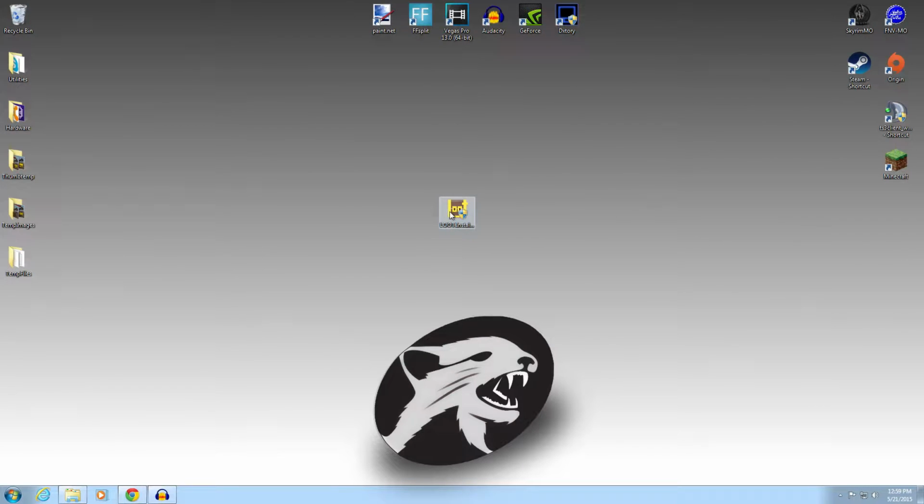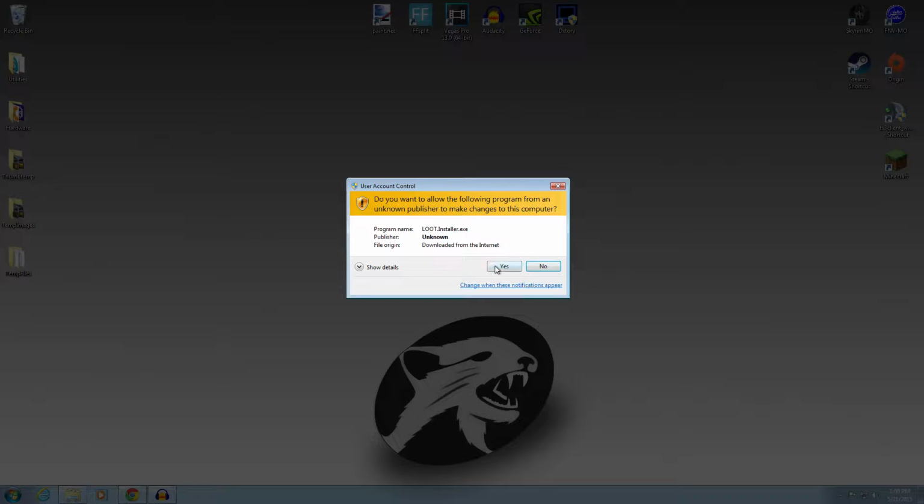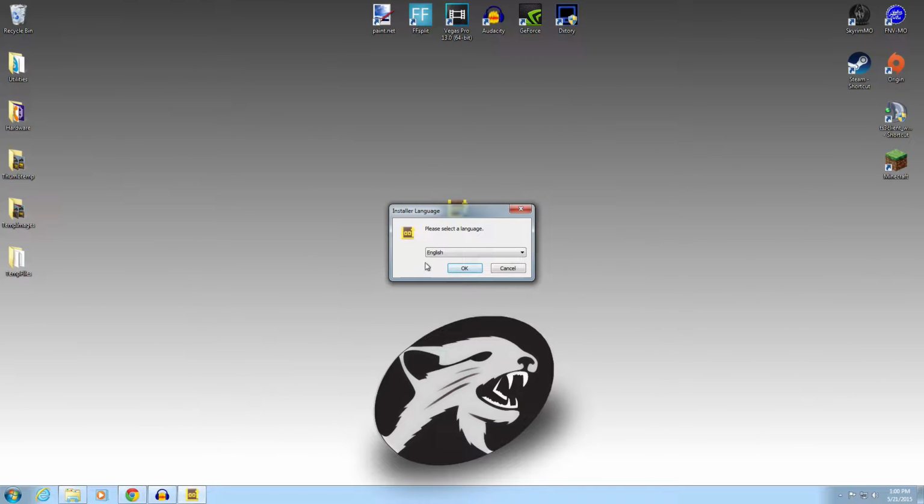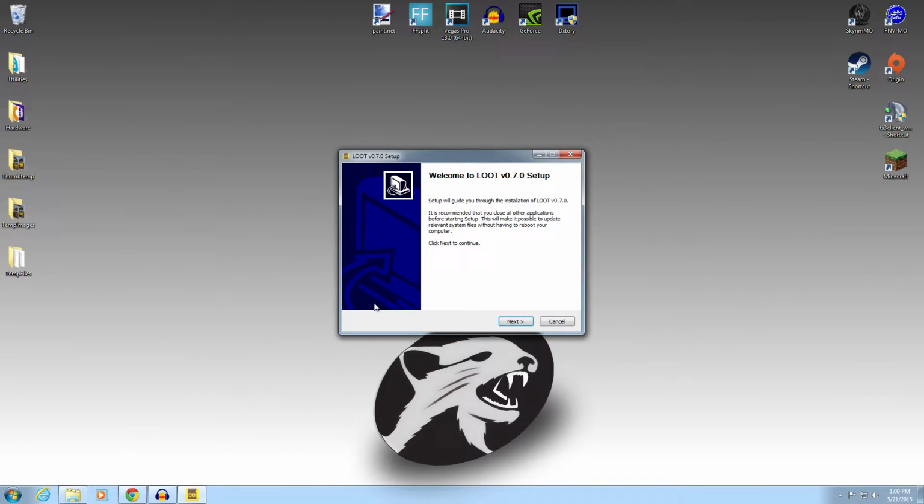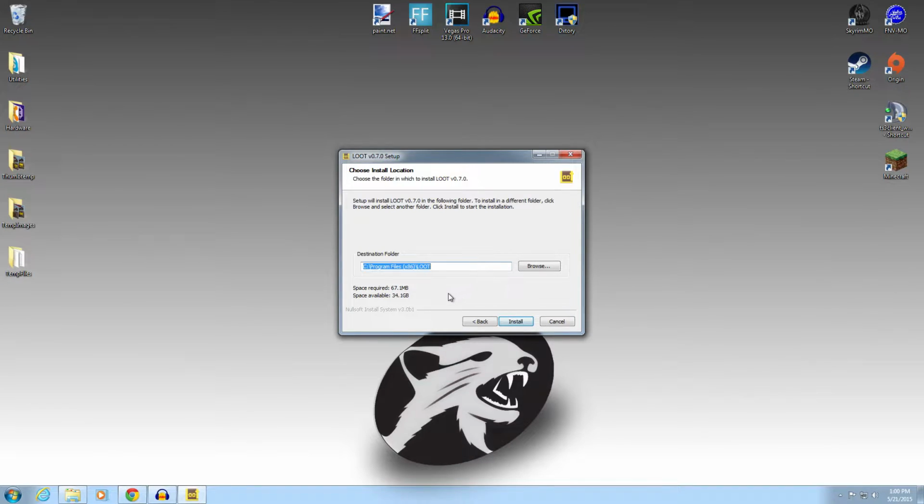And you want to click the LOOT installer for version 0.7.0. Okay, there you go, 0.7.0. And you hit install. Yes. Select language, and you have multiple languages here. You can choose the one you want. Of course, I speak English, so we'll hit English. Welcome to LOOT version 0.7.0 setup. Click next to continue. Next.